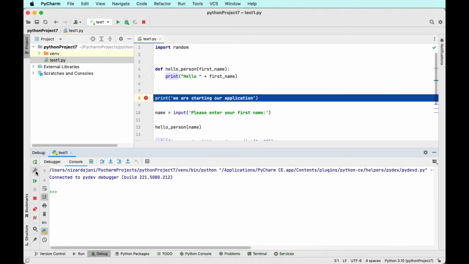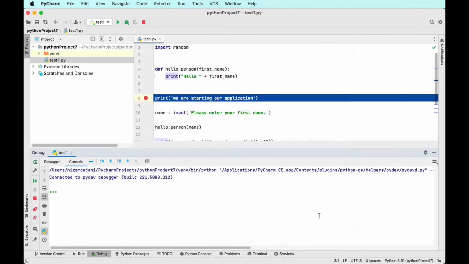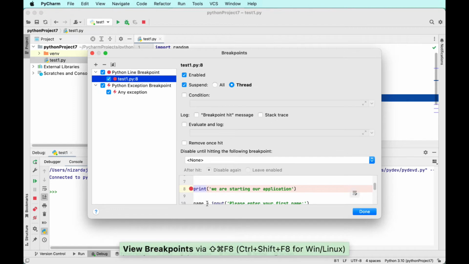Then we have the wrench icon, which allows us to modify our run configuration. Then we have the resume icon, which allows us to continue running our code without any more debugging. Then we have the stop icon, which terminates the debugger. Then we have the show breakpoint icon, and as the name implies, it will show us all the breakpoints in our project.